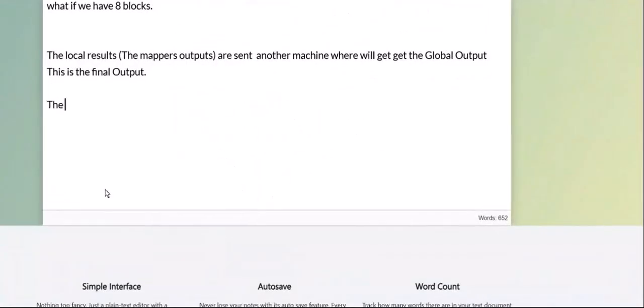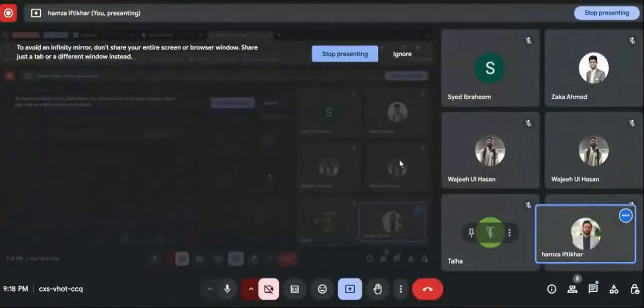So the reducer is one of the data nodes which processes the final output. Participants, is it clear?